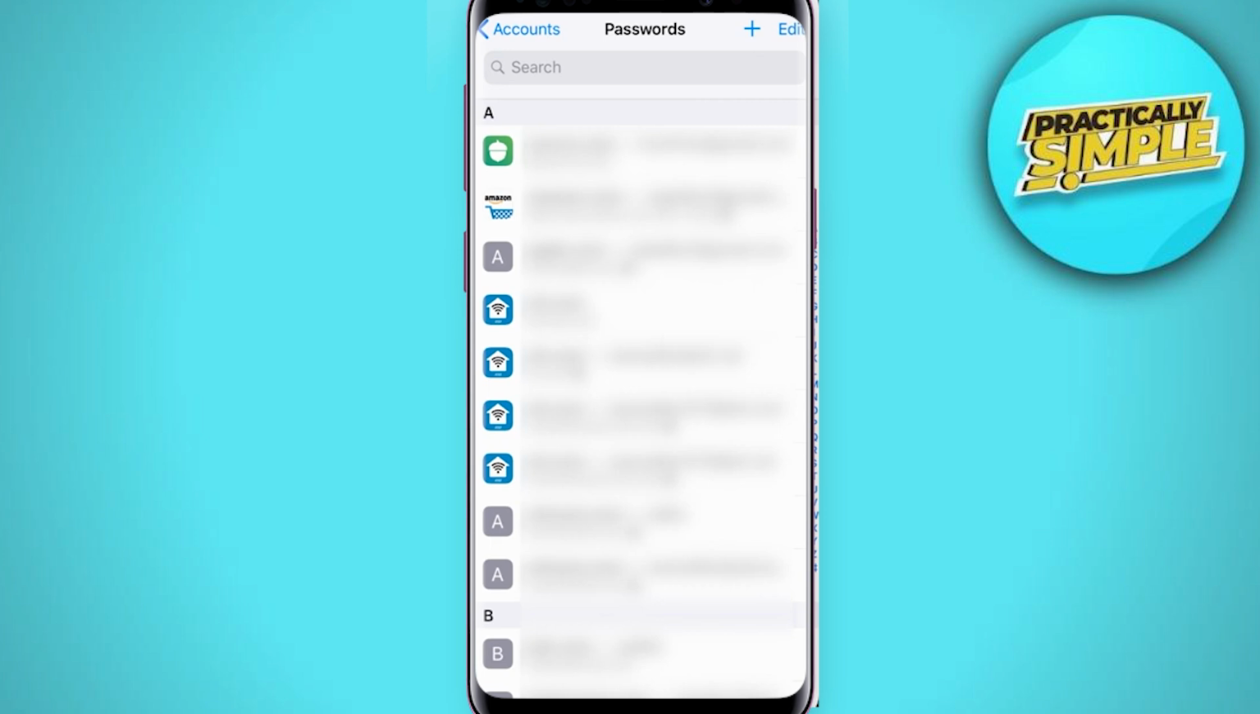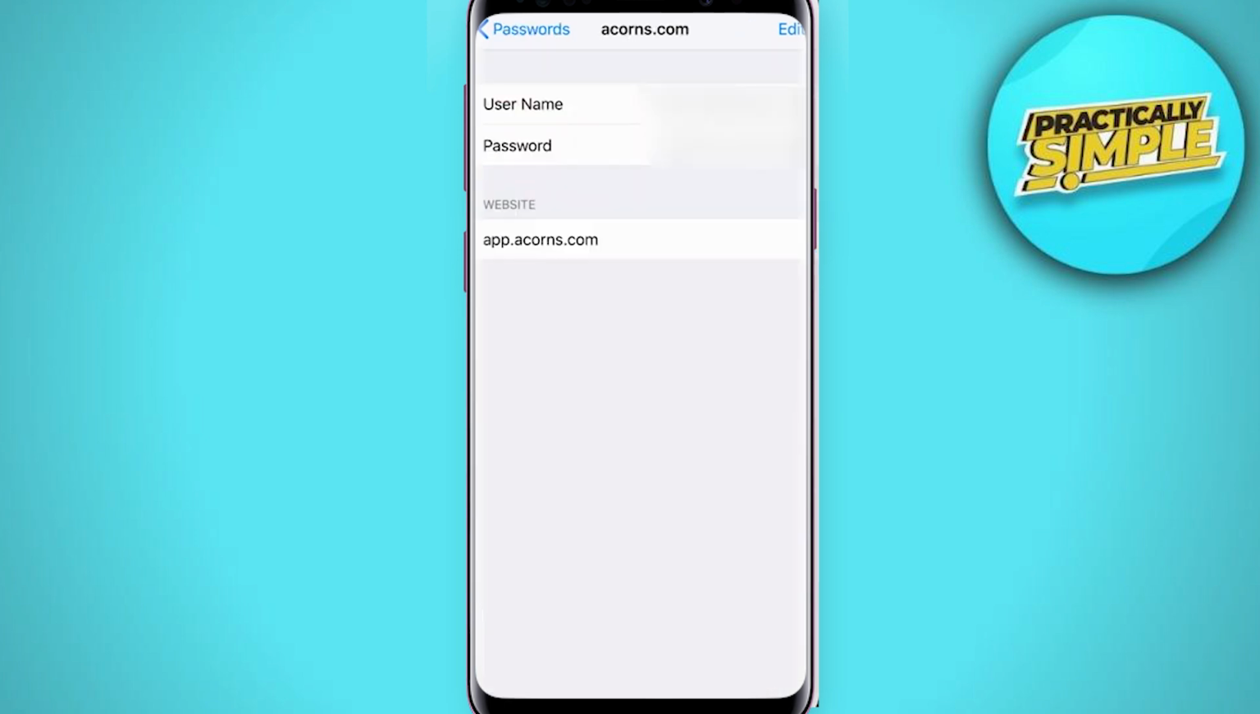So to see one of the passwords, you have to choose any app and you can see your username and your password. So that's pretty much it for this video.